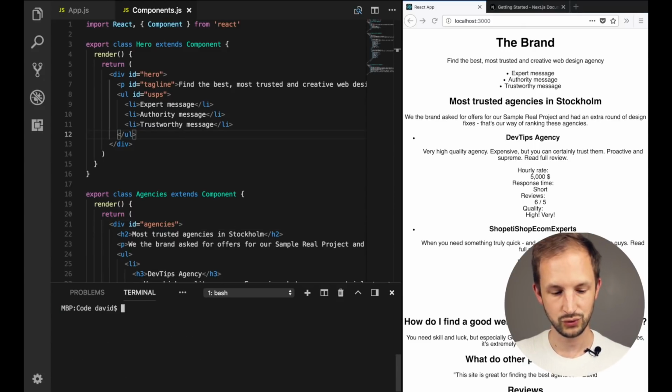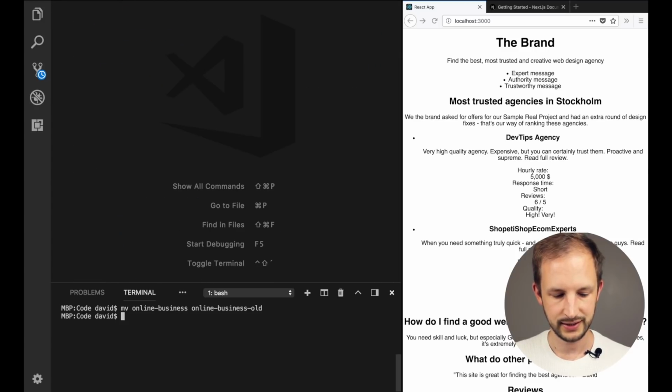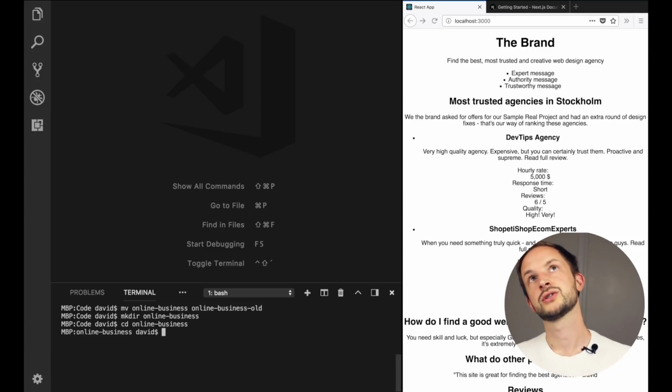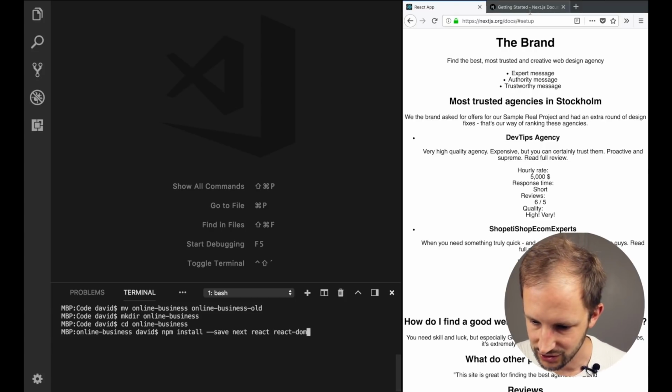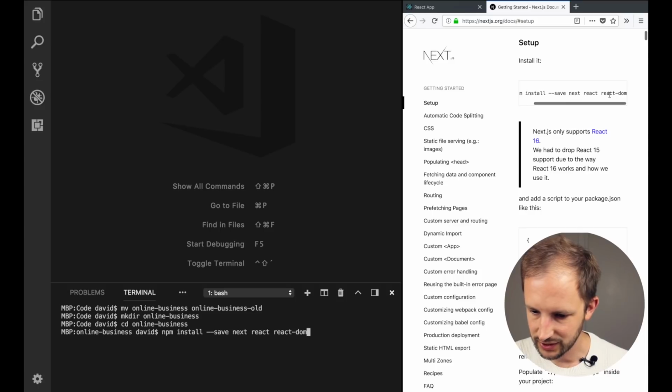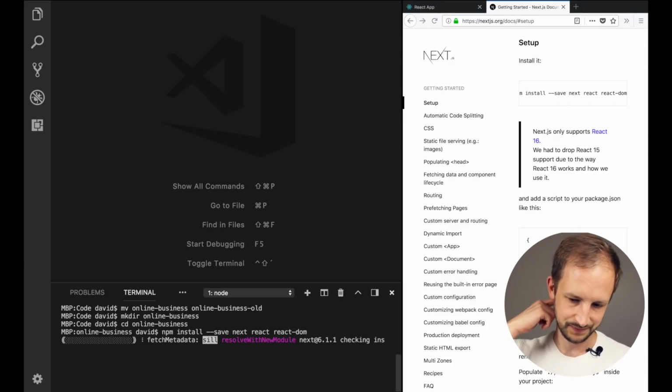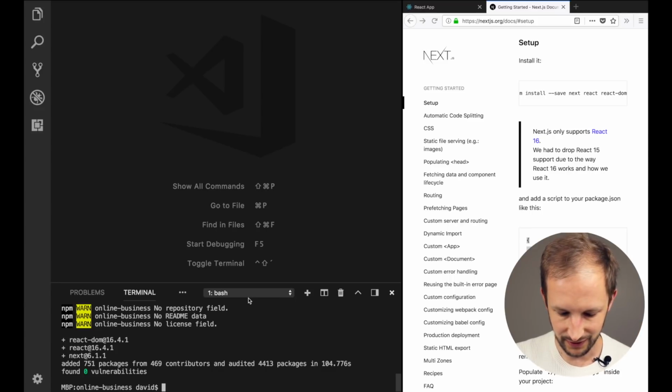Let's move online business to online business old, and we recreate online business. And here in online business, just npm install --save next react and react-dom, I think. Let's just check here: next, react, react-dom. Okay, install it. Okay, we're done.